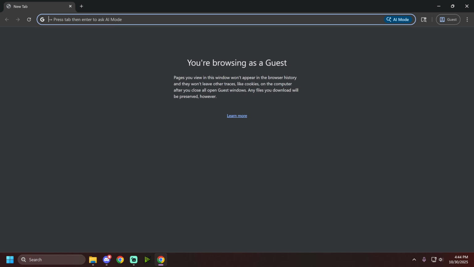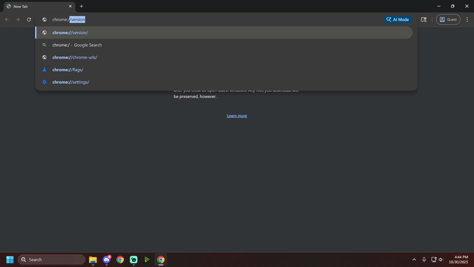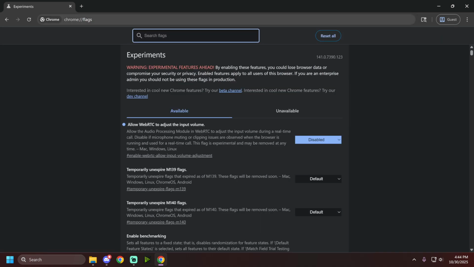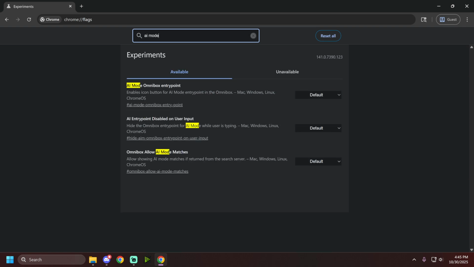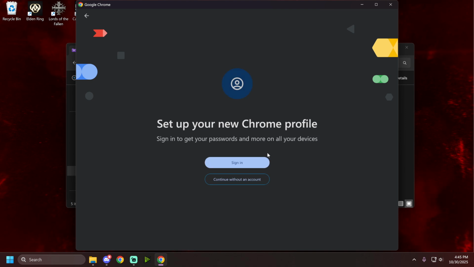So a quick way to fix that is to go to Chrome://flags and push enter. It'll bring up this page where, in the search flags bar, you're going to search for AI mode. In this first option, AI Mode Omnibox entry point, you're going to disable and relaunch.